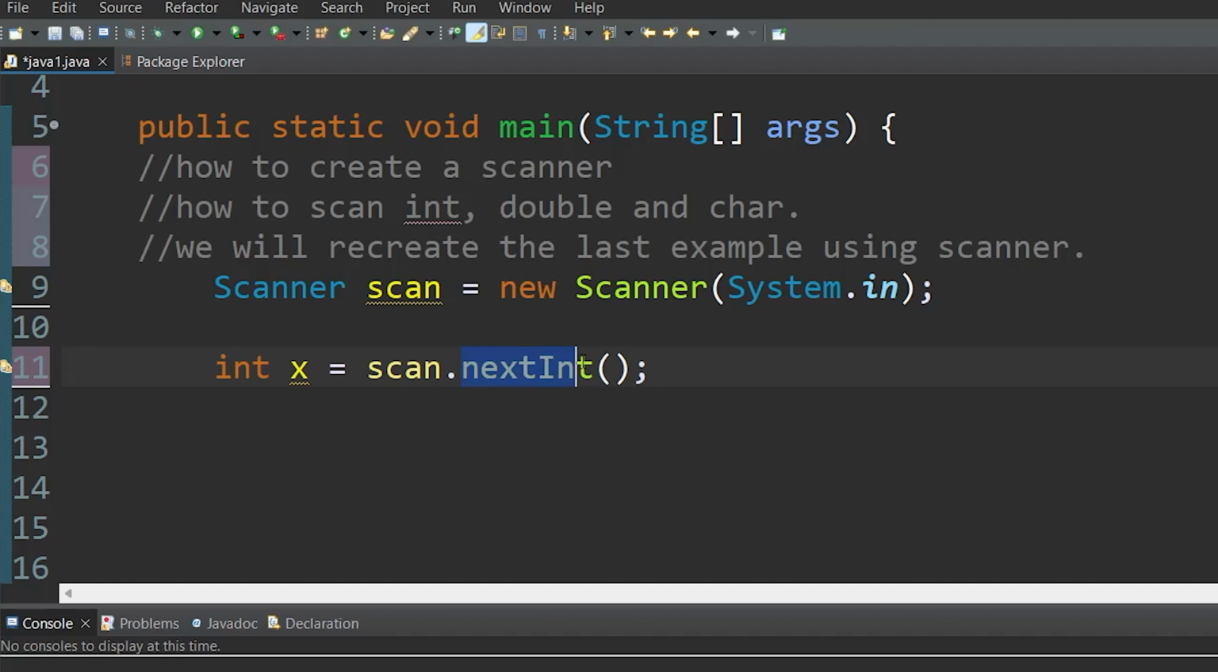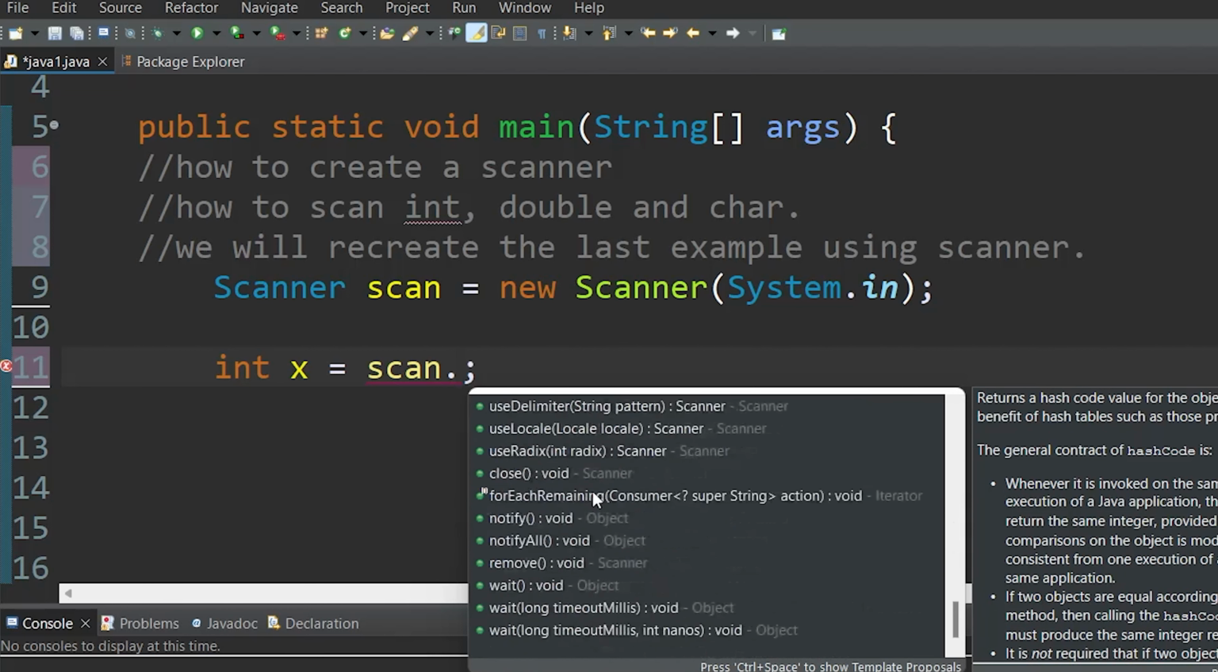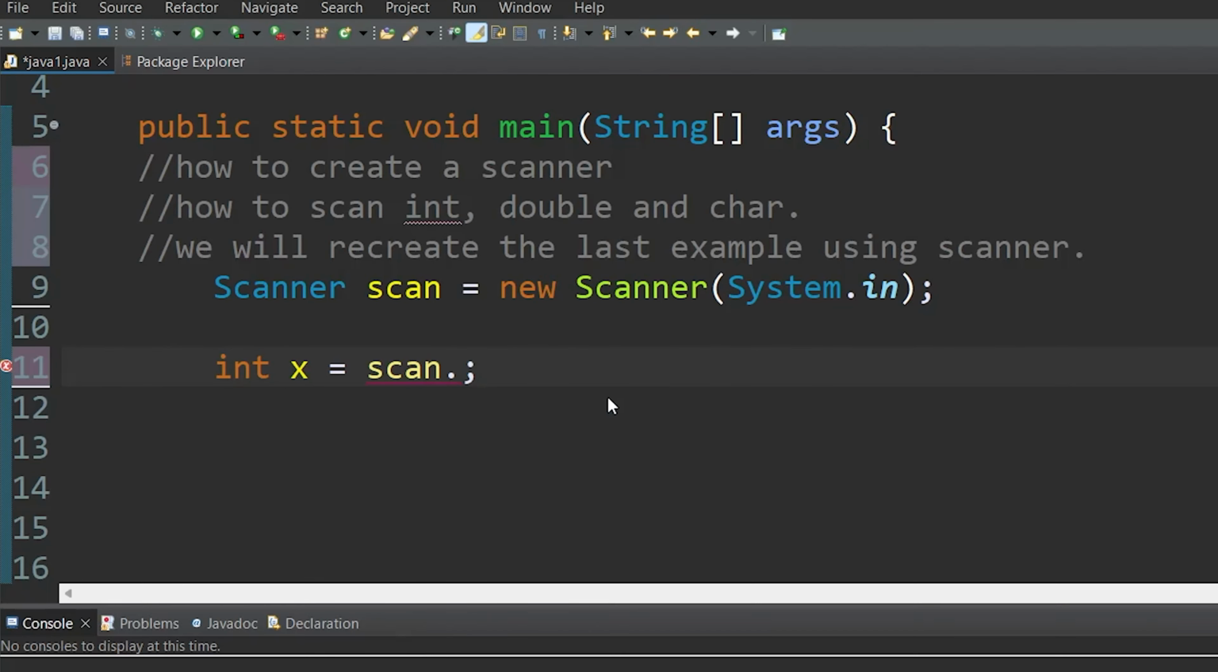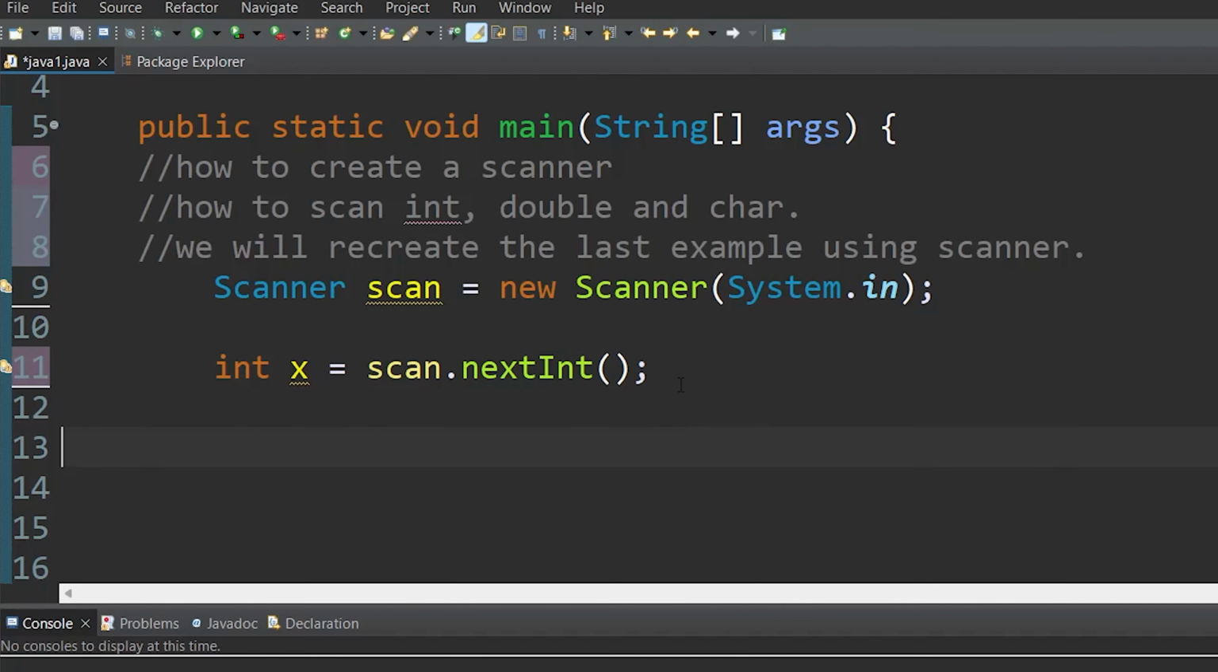You can memorize this if you want, or in Eclipse, let me show you instead of telling you, you can just click Ctrl with the space and Eclipse will tell you all the scan options that you can do. We will use the int one, so let's find the int one. This is it, and just like that.